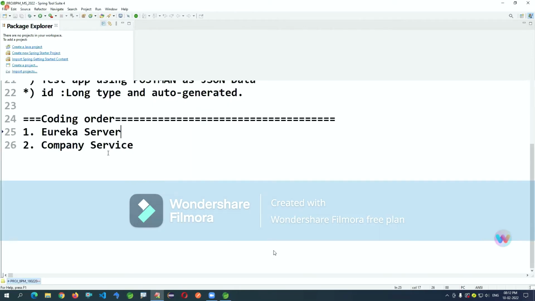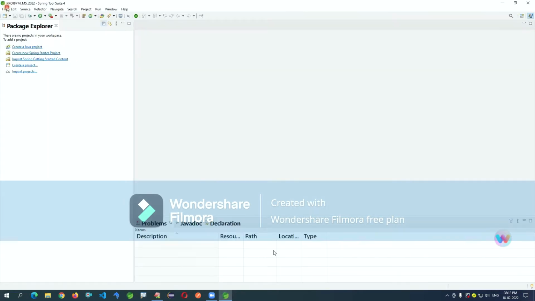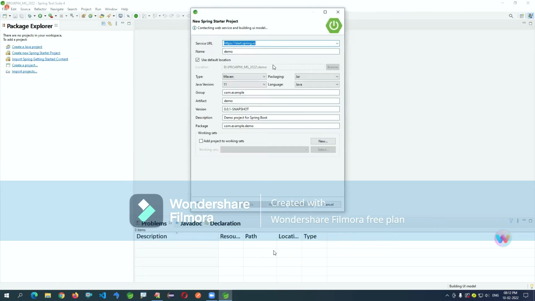Okay, observe here. First, I am writing the Eureka server application. File, new, starter project here, SMA, stock market application, Eureka server. I'm just using JDK 11. You can use JDK 8 also, it's fine here.